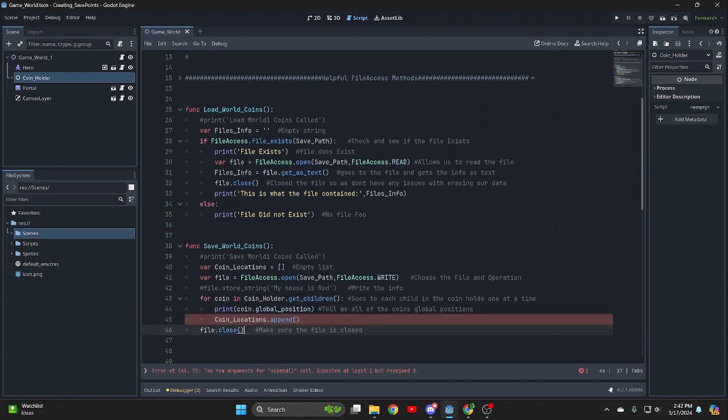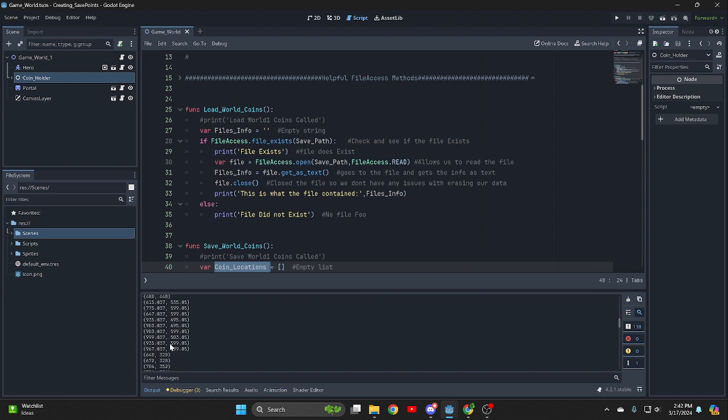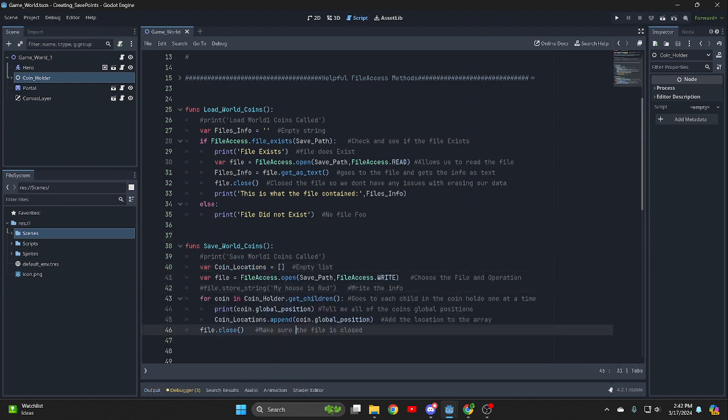And what do I want to add? Well, I want to add the coin's position. So one at a time, it's going to add the location to the array. So now my array is going to be filled up with all of these locations one at a time. All right, so let me comment this guy out. This one right here has all of our locations, and this for loop goes through and does all of that.